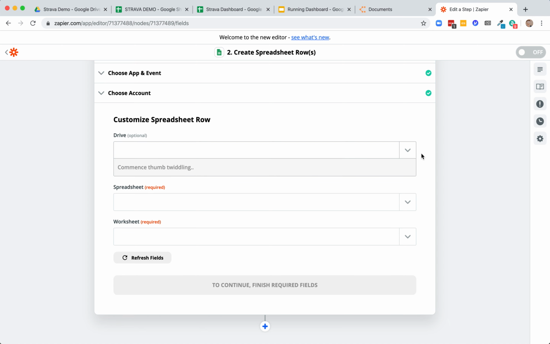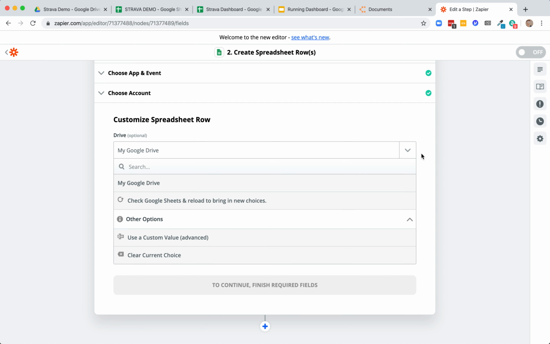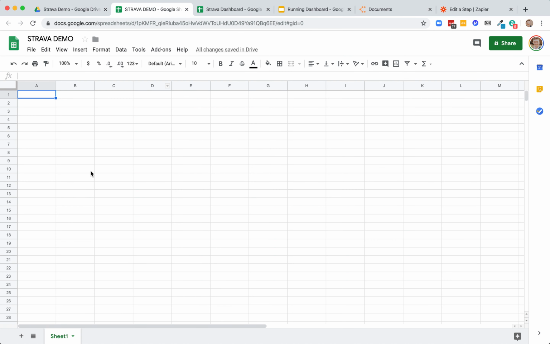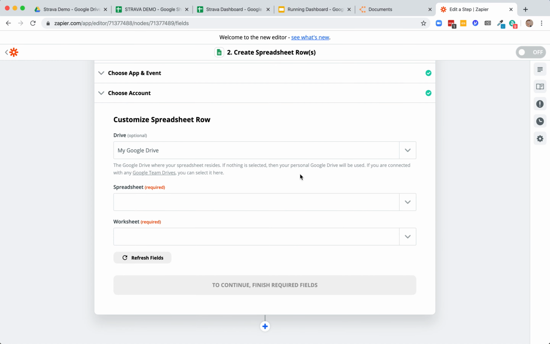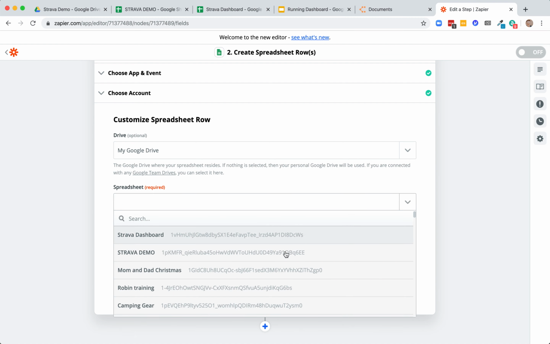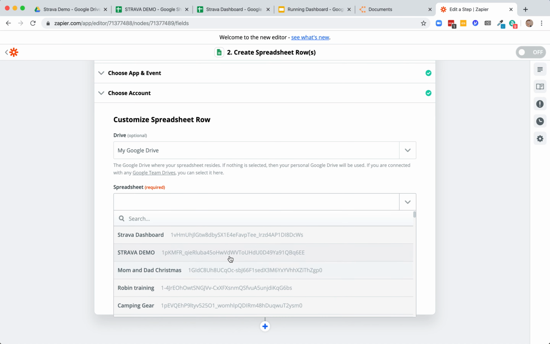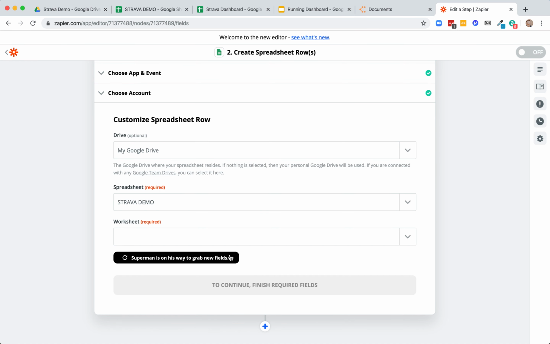What you're going to do is you're going to customize the spreadsheet row. So we're going to pull this out of my Google Drive. And what you will want to do before you do this is create a new Google Sheet where you want this stuff updated. So I've created a new one here. It's blank, called Strava Demo. So once you select your Google Drive, then it'll actually pull the Google Sheets that you have. And they should be listed, I think, by most recent. So here's that Strava Demo, and I'll just click on that.